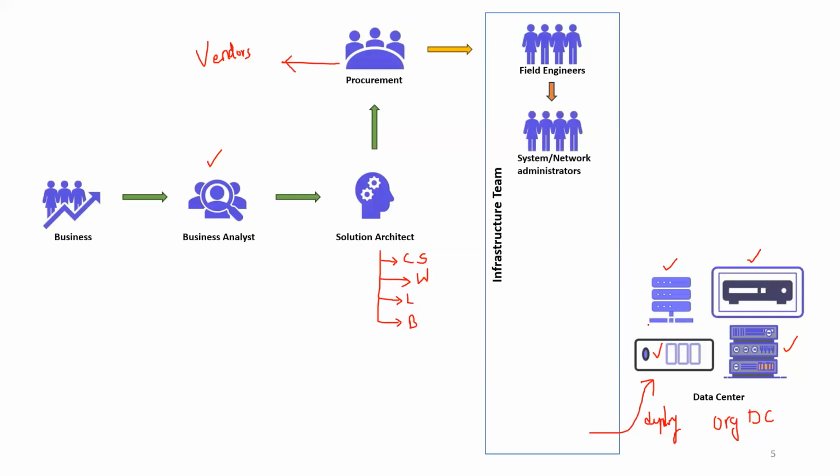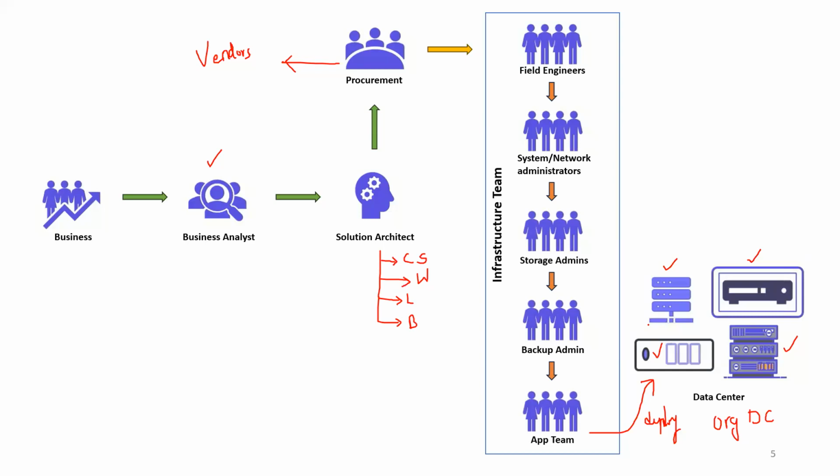Okay, now the system admins will come into the picture and do the initial configuration of the systems, and the network admins make the systems available on the network, and storage admins assign the storage to the servers. The backup admin will configure the backups, and finally once the system is set up as per the standards, it can be handed over to the application team.